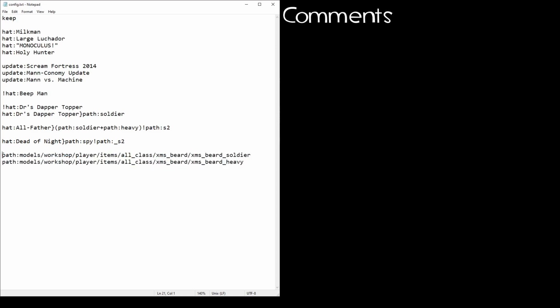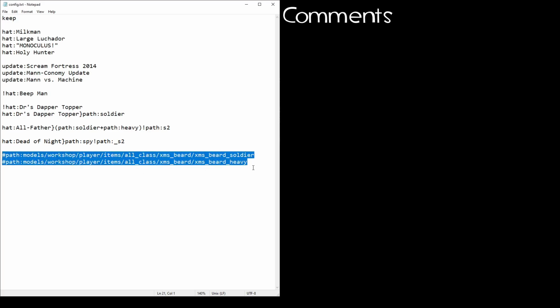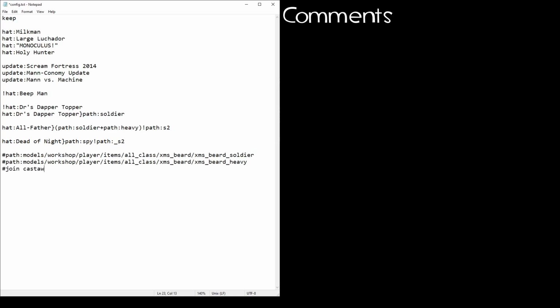If you want to leave comments to yourself in the config, you can use the hashtag character to comment things out. Now these two lines won't have any effect, and you can write whatever you want. I'll leave editing the example config there for now. Once you're happy with it, you can move on to compiling.